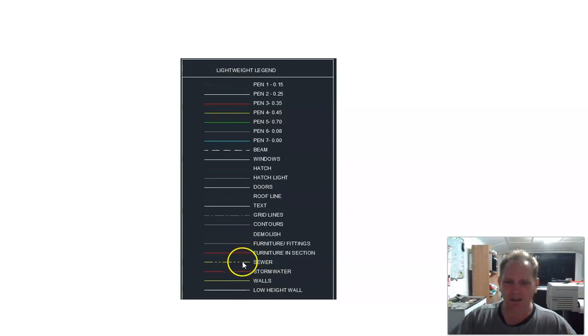Sewer lines, stormwater lines, walls are a pen line 4, that's what I told you, and low height walls, which you're looking, because remember your plan is a section through the building that way. See, that way. Right, people.